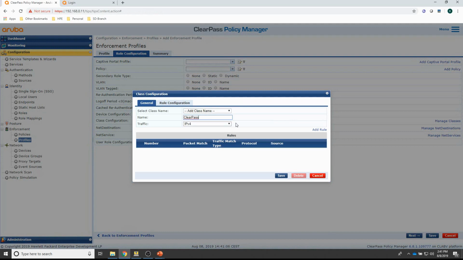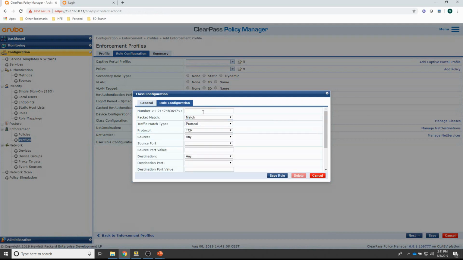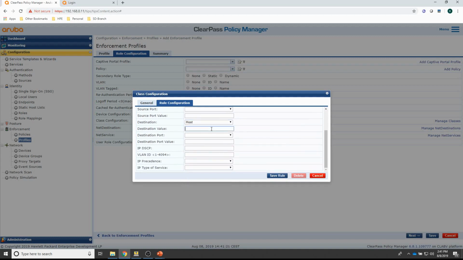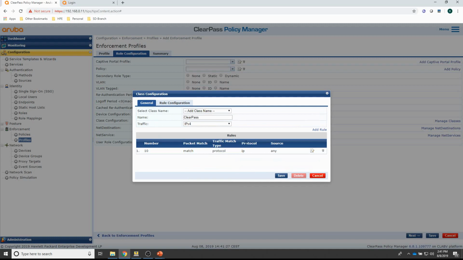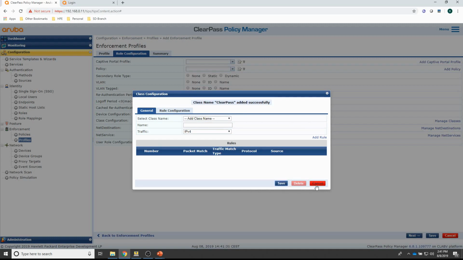ClearPass first. Add a rule. And so for ClearPass I am matching IP source any, and my destination would be a host, which is the ClearPass server. Save that rule and then save that class.